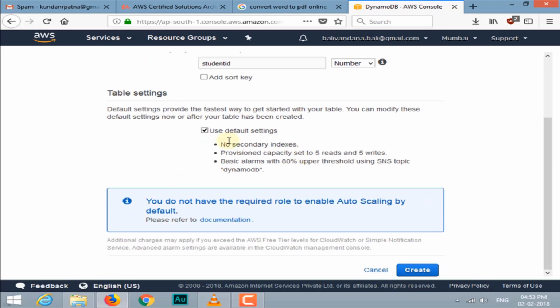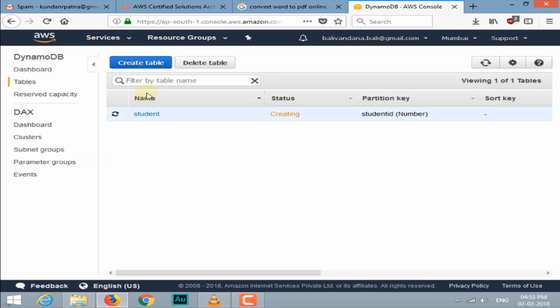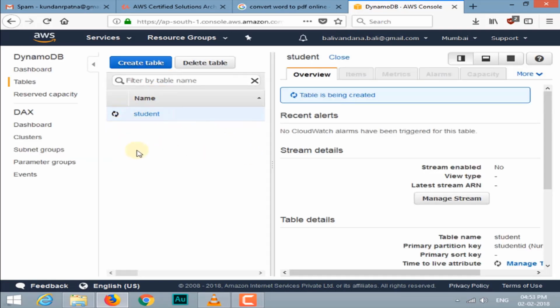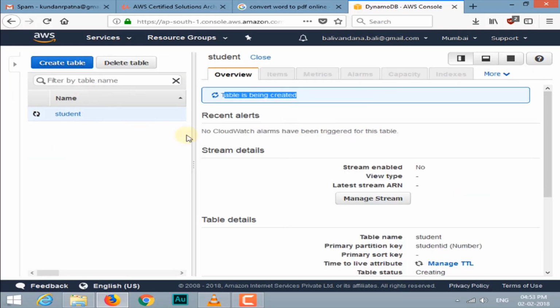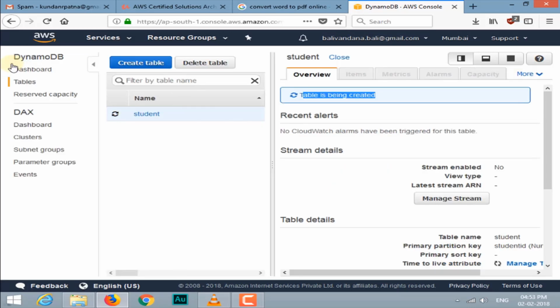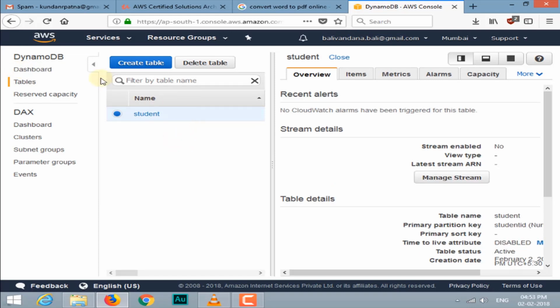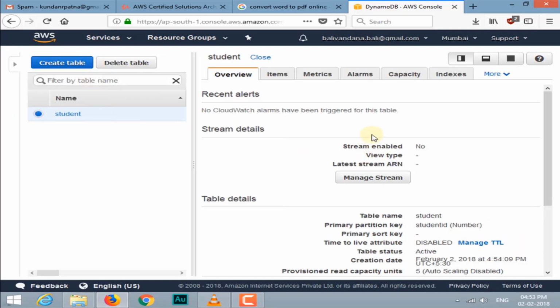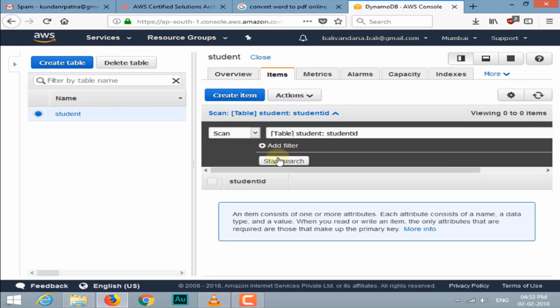DynamoDB is a NoSQL database where you can create columns on the fly. Now I will hit on Create Table. The table is being created. It can take a little time to create the table. Now our table is ready. You can see the overview of it. Next we will add some items to the table.